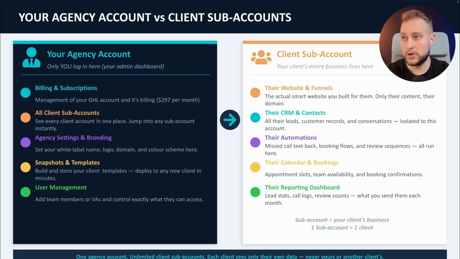Also, you have a reporting dashboard here. They can see the statistics, call logs, review counts, and what you send them each month. You can send them each month through the agency account. This is actually done through the agency account, I think. Or actually, no, it's done through the sub account. The reporting, we'll go through that as well.